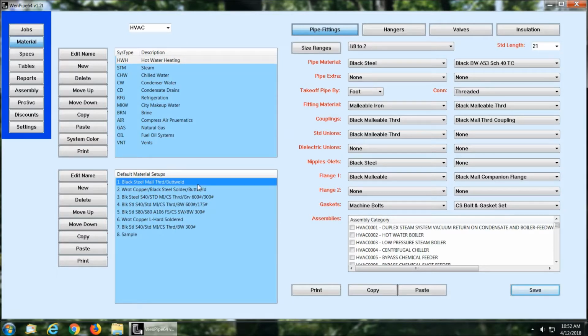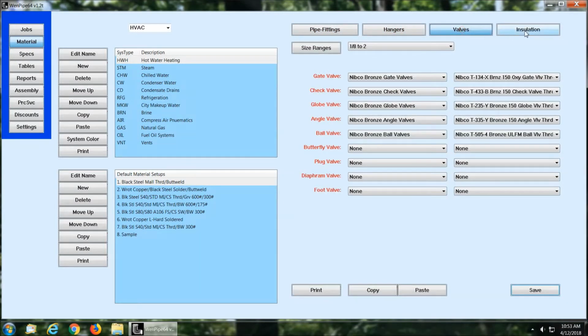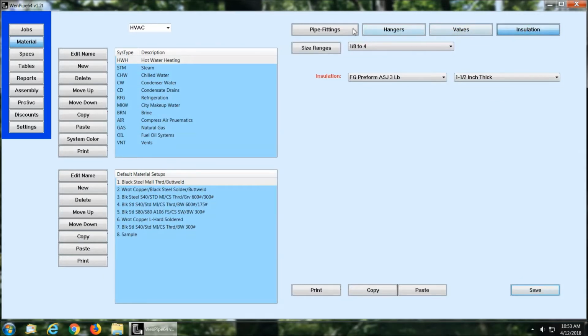Let's look at our black threaded and butt weld material setup as a sample. You can have any number of size ranges, and here we have two size ranges. Up to 2 inch, we have black threaded pipe and black malleable iron fittings and couplings. And for over 2 inch, we have black plain end pipe with carbon steel butt weld fittings. You can also set up hangers and valves and insulation.